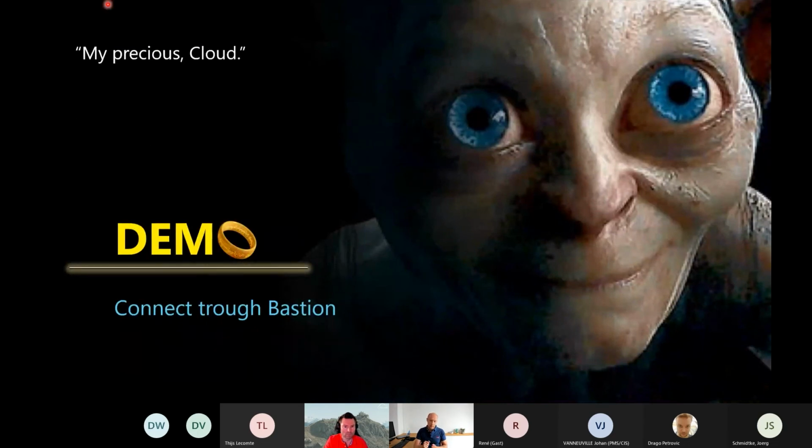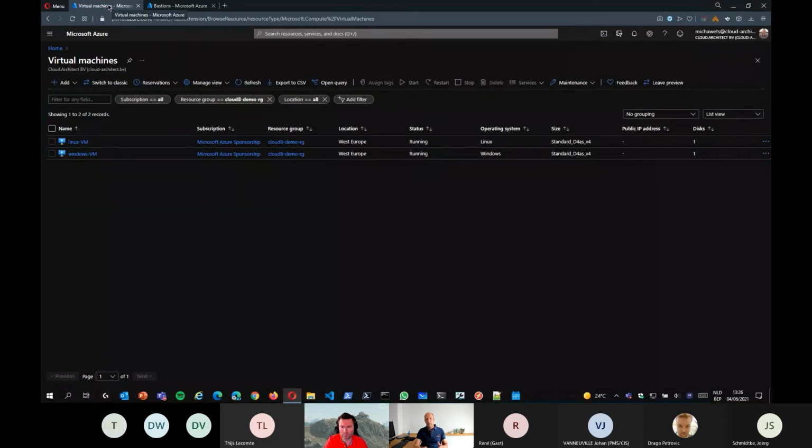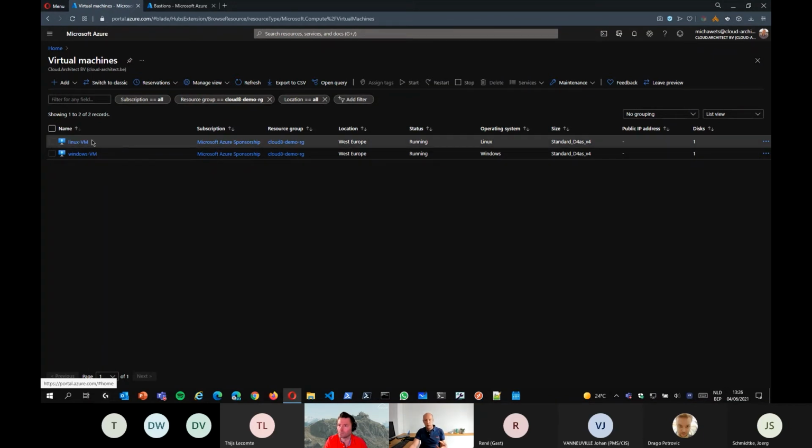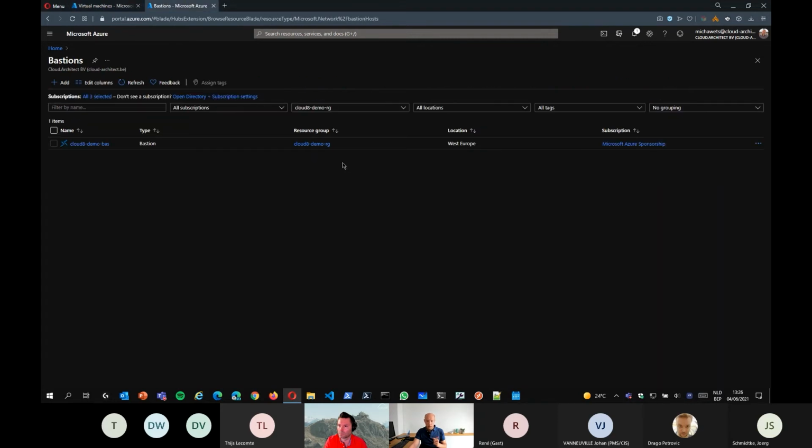Enough talking, let's see some Azure Bastion. I deployed 2 virtual machines in a particular resource group, one Linux VM and one Windows virtual machine. And next to that, in the same resource group, I have a Bastion host deployed. So it's already deployed, but Wim will show you how you can deploy it.